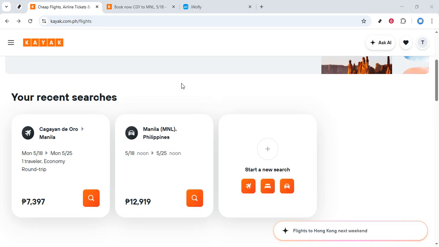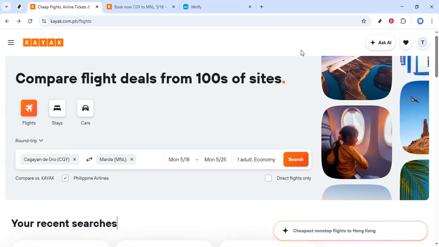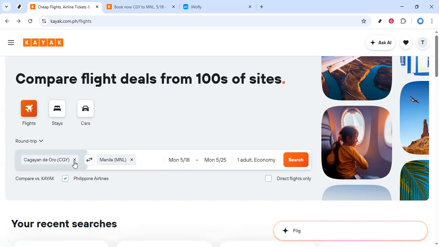Let's dive right in. First, open your preferred web browser and head over to kayak.com. This is where you'll start your search for cheap flights. Once the website loads, you'll see a variety of travel options like hotels, car rentals, and more. But today our focus is on flights. So click on the Flights tab, which is usually located at the top of the homepage. This will direct you to the flight search section.